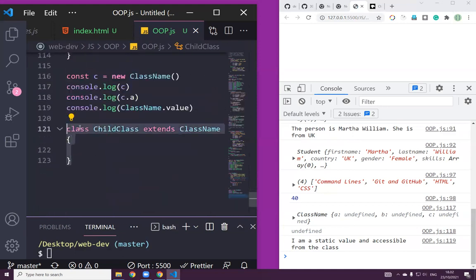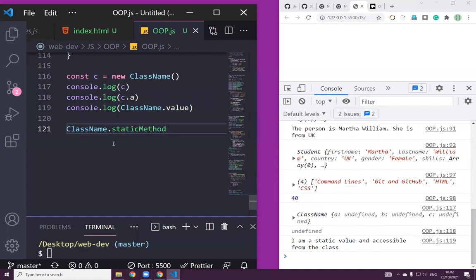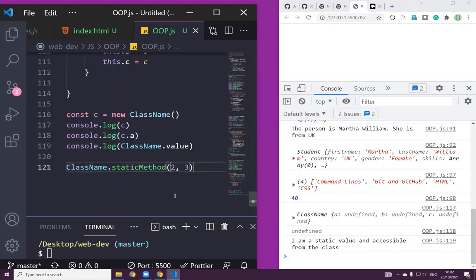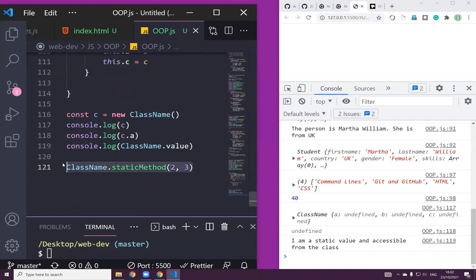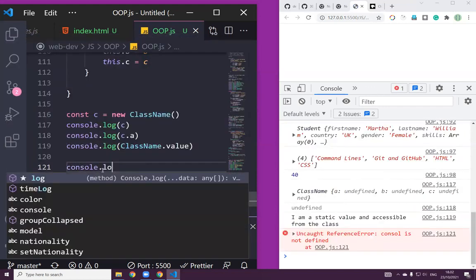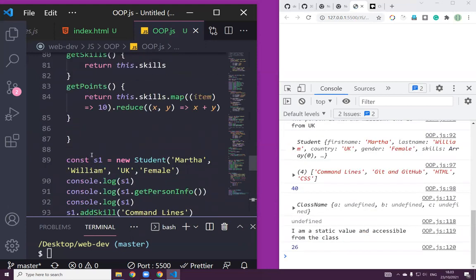Let's make use of that, for instance. You can access it through the class name dot static method, and then you pass x and y, 2 and 3. Based on this calculation, 2 squared is 4, then 2 times 3 is 6, 6 times 2 is 12, 12 and 4 is 16, and plus 10 it's going to be 26. Right, let's try console.log. Yeah, 26.